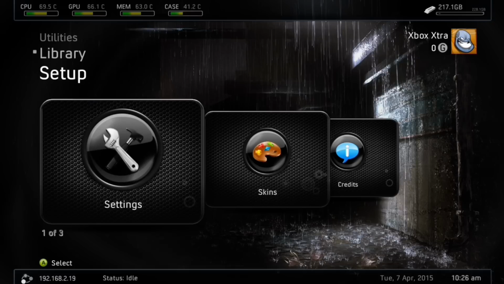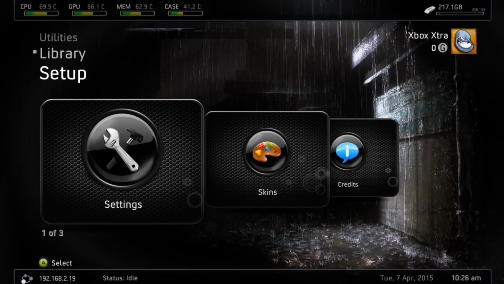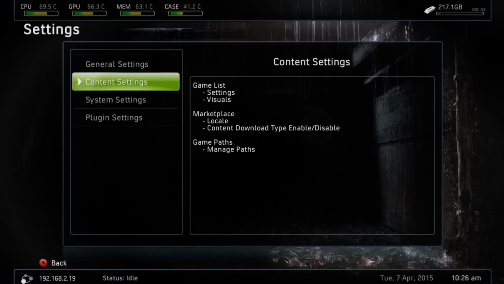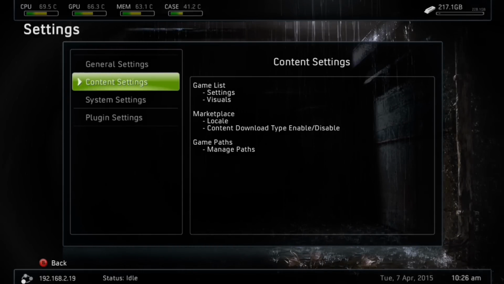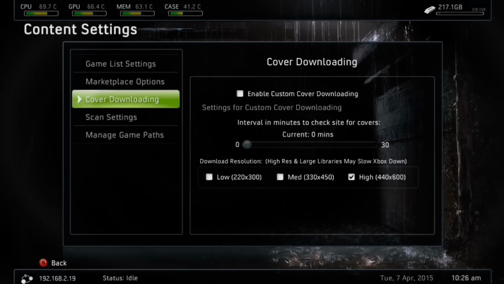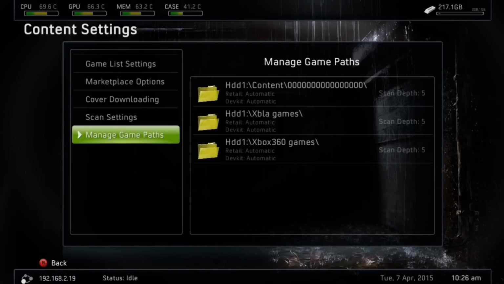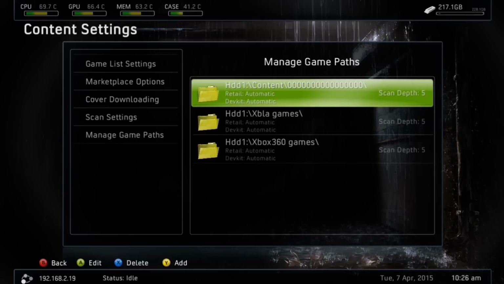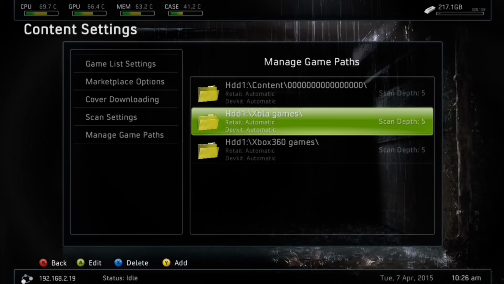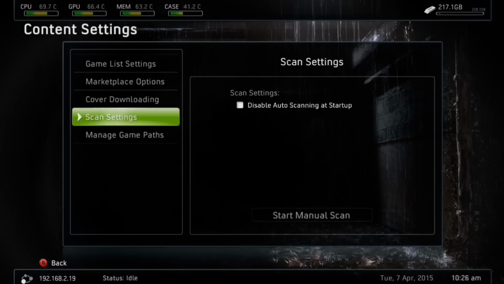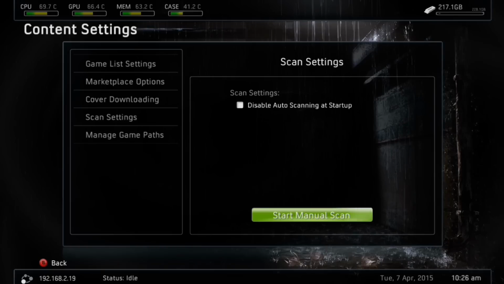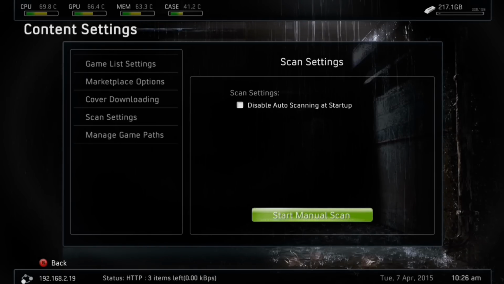So go to settings, select it with A, and then we go to the content settings. You also select that with A. And if you go all the way down to manage gamepads, that's the reason why we also selected the content folder. So if you have a double DVD, you can always install the content folder there. So go back to scan settings, start manual scan, and you can see that it's gonna download items again.